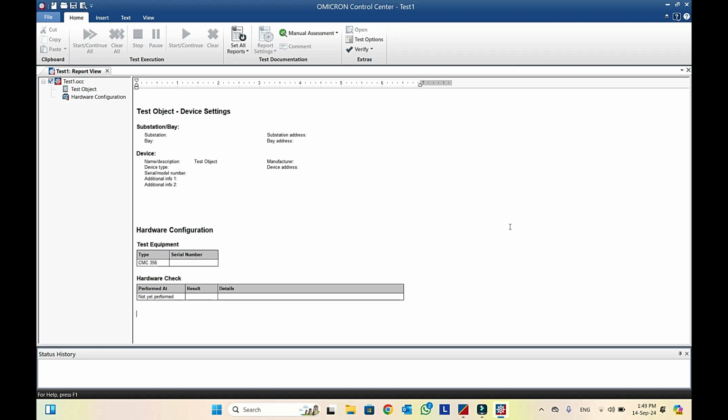In this video, I will explain how to create an Omicron Control Center file. The Omicron Control Center file, usually called OCC file, has the extension file type .occ. The Omicron Control Center file is used for testing automation. Instead of manual testing, the .occ file is an automated file that is prepared to save time in the testing. So let's see how to create this file.